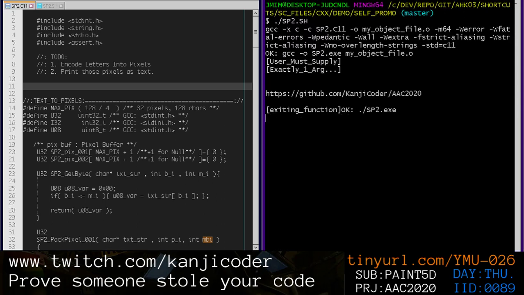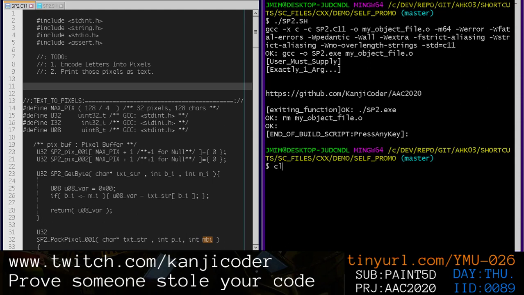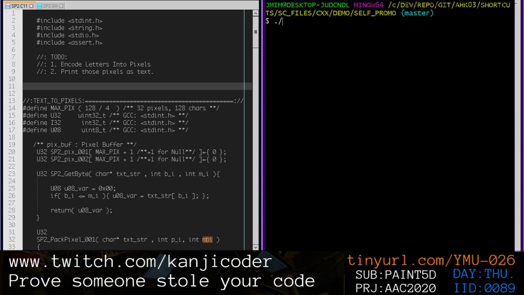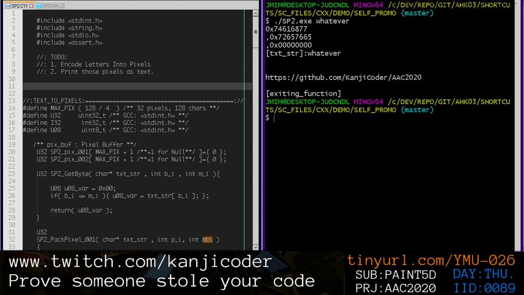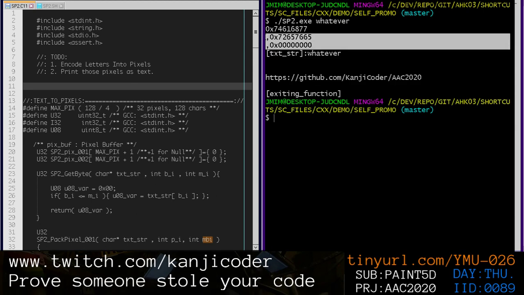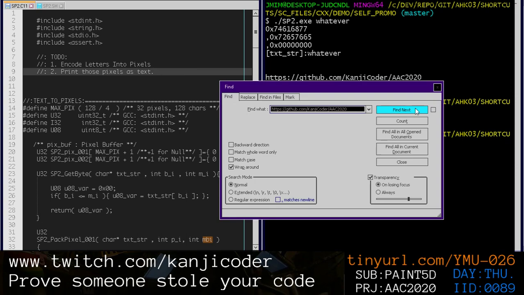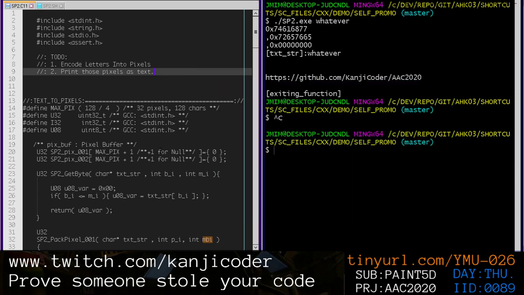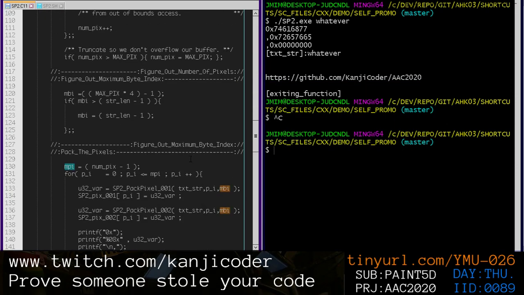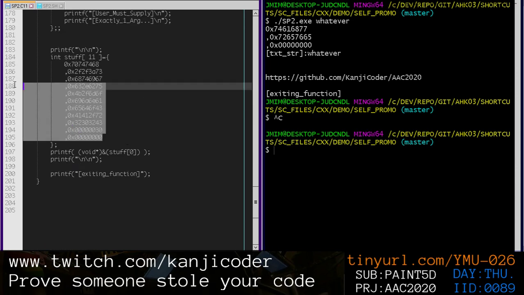./sp2.sh, so we're going to compile with our build script. Then we're going to clear ./sp2.exe, whatever, we don't care what the next argument is. So this right here is the code for whatever, and this is hard-coded, right? So if we take this string and we try to find it in the source code we're writing, it's nowhere. We can't find it anywhere, because it is encoded right here.